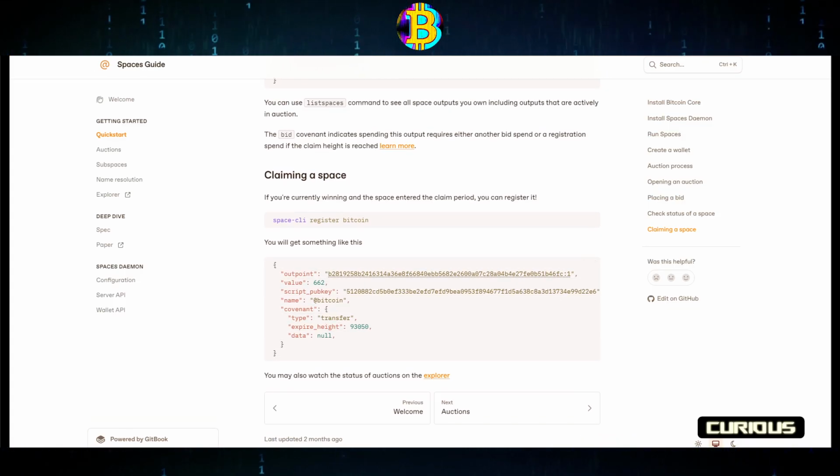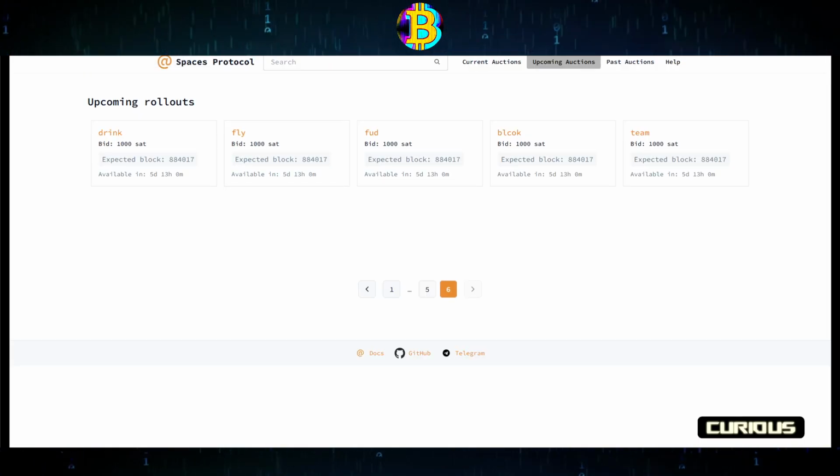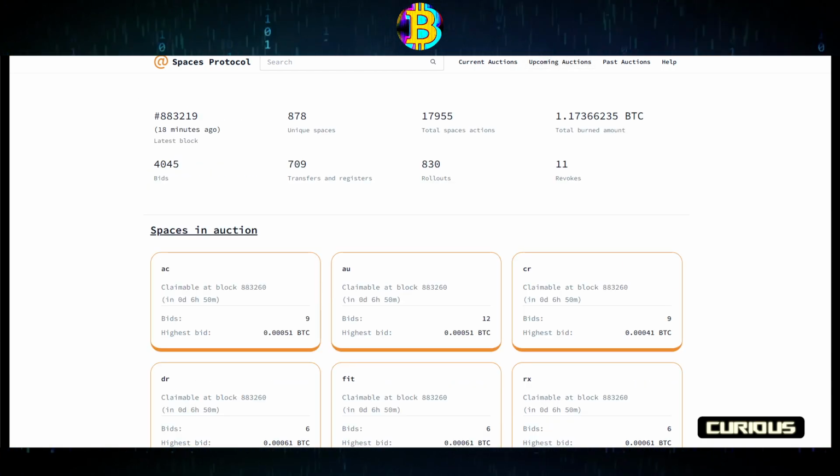And you may also want to watch the status of auctions on the Explorer. So I'll leave a link to all this. Get started. Hopefully we see more people registering names in the Spaces protocol. Currently we have 709 names registered, 1.17 Bitcoin burned. Super early, but things are rolling.